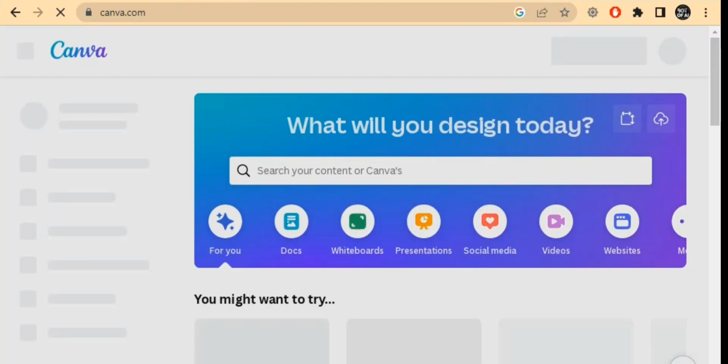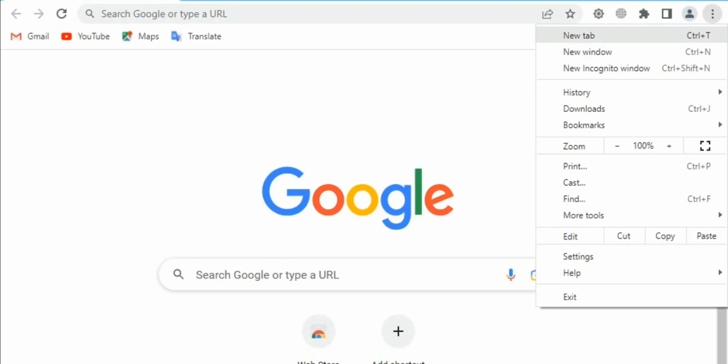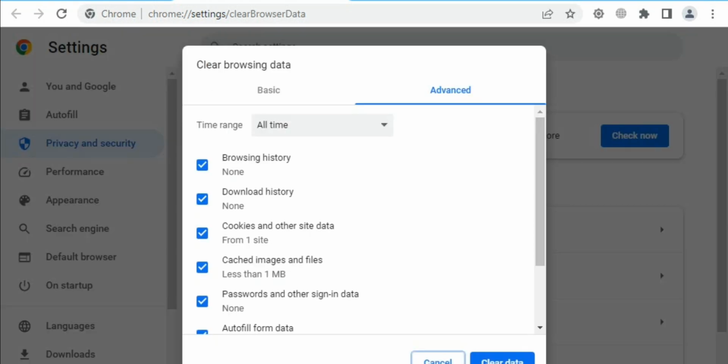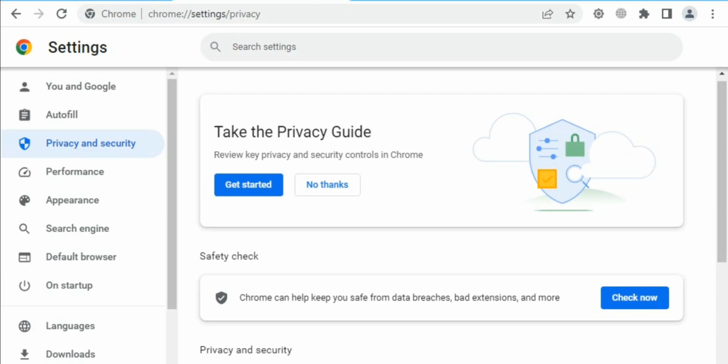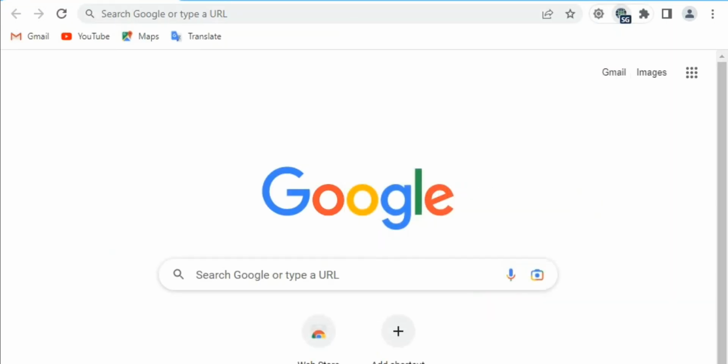First of all, open the Canva website and sign up with your real ID. Then open another browser. Go to History, then clear browsing data and clear all the history of the browser. Connect the browser to a VPN. I am using the Browsec VPN Chrome extension.